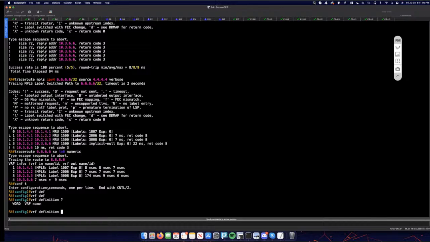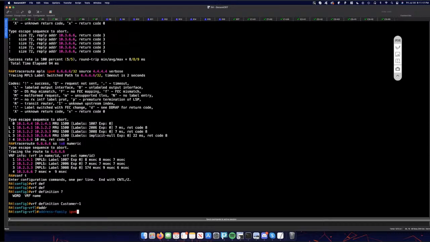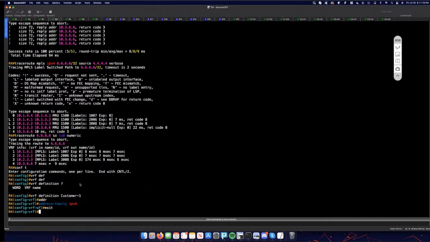We have 2 customers here, customer 1 and customer 2. Each customer gets their own VRF. So we're going to go ahead and do VRF customer 1. We're just doing IPv4 there, so we don't need to do IPv6, although if you want to enable IPv6, you can.